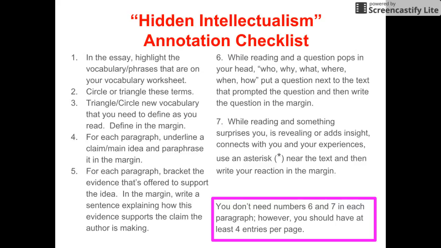Same thing with the asterisks. As you're reading, if something surprises you, it's revealing to you, adds a new insight, or somehow you have a personal connection, it makes you think of something that you've experienced, then you put the asterisk near that text that prompted that, and then in the side margin, you say exactly what was revealing or what seemed surprising to you or your personal connection. Or maybe you just feel like you need to summarize at some point. Go for it. That's what the asterisk is for. And again, none of this is new. This is all on your annotation card. I just wanted to go over it with you again.